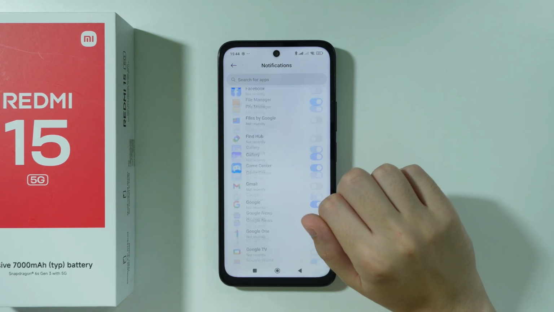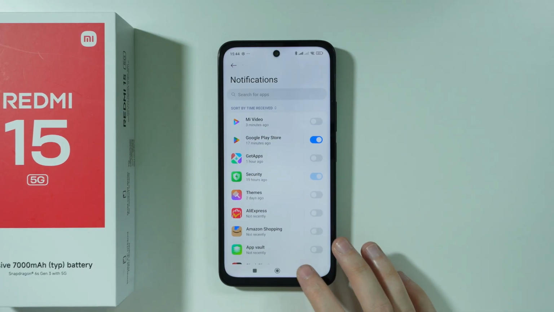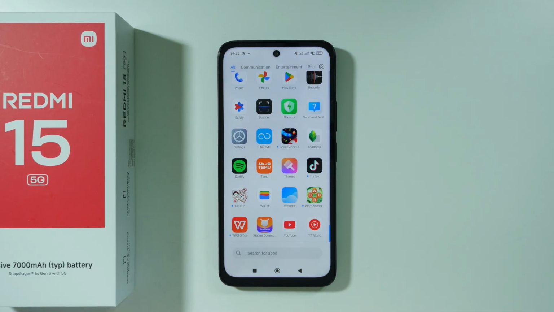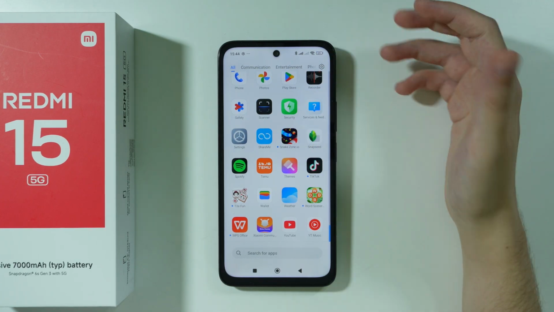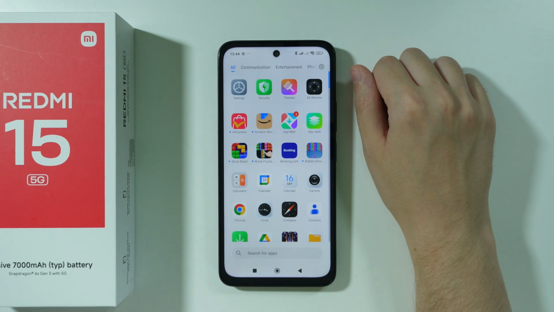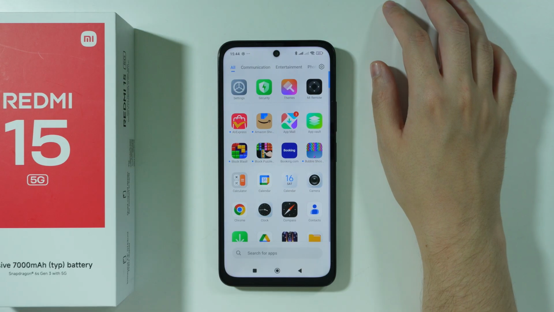Yeah. And after that, you will most likely not have any ads whatsoever. If you still receive some notifications, for example, from some shady apps, then of course you can turn them off in these settings that I just had shown you.